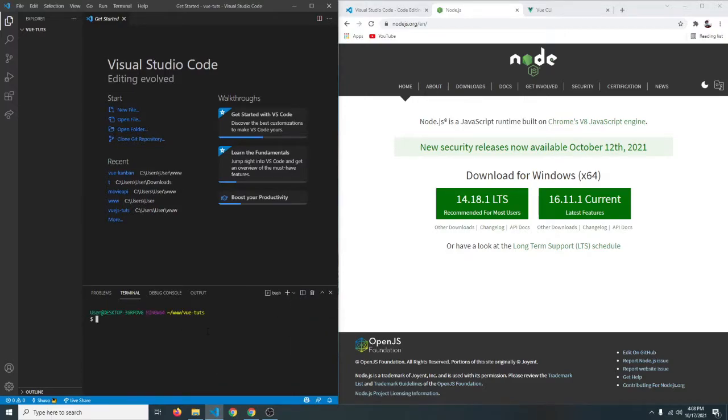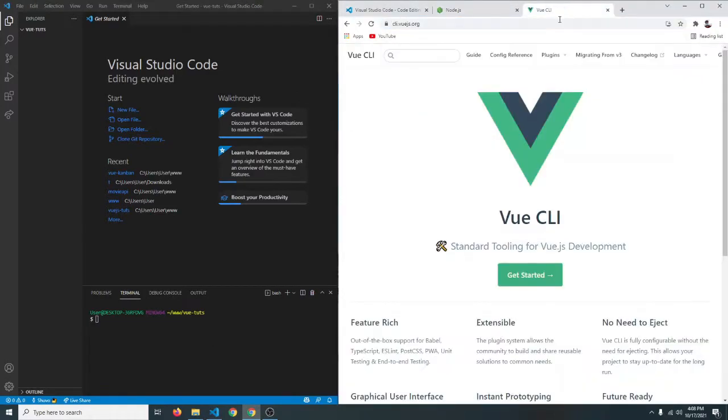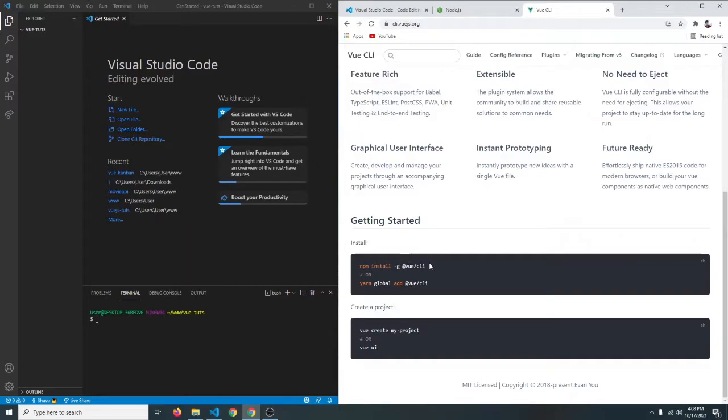So the third thing that you need to install is the Vue CLI. To install the Vue CLI, you simply have to say npm install -g, g for globally, and then add @vue/cli. So Control V and click on enter, and it will start installing the Vue CLI on your machine. Now I already have that, so I have exited the process.